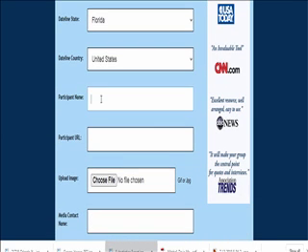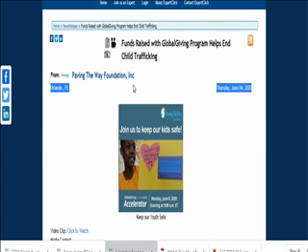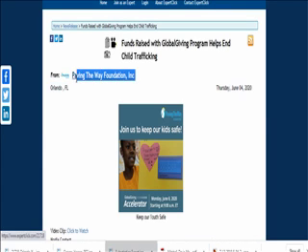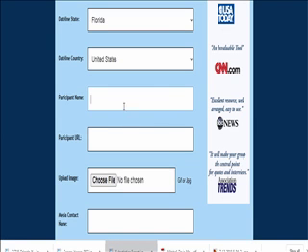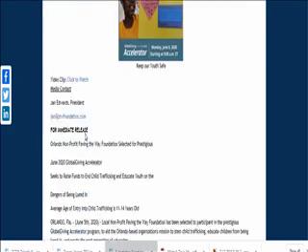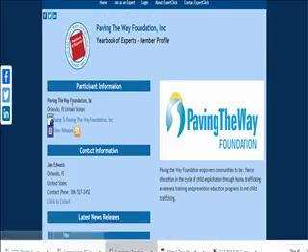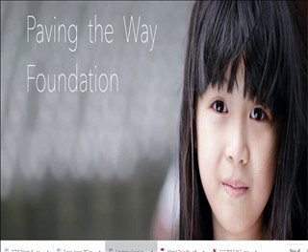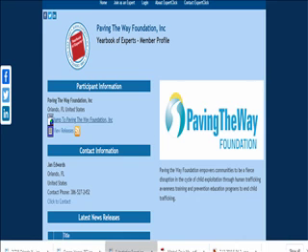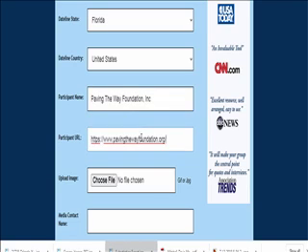Okay. The participant name, in this case the participant is Paving the Way Foundation, Inc., because that's who the release is about. And I want to pick up their URL, so I'll click on their profile, and from their profile I can get to the URL. So the URL is shown here, pavingthewayfoundation.org. So I'll put that in the news release, pavingthewayfoundation.org.